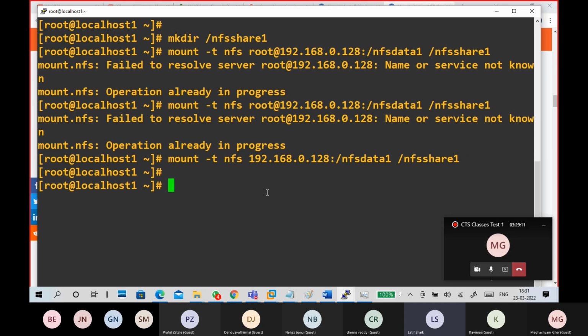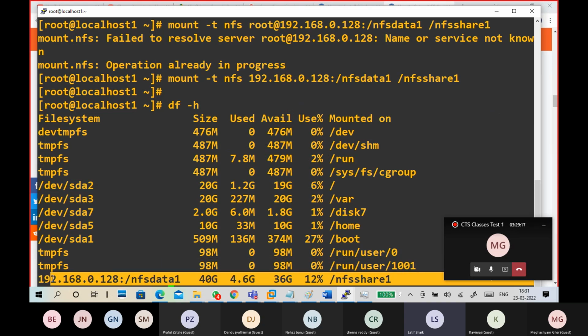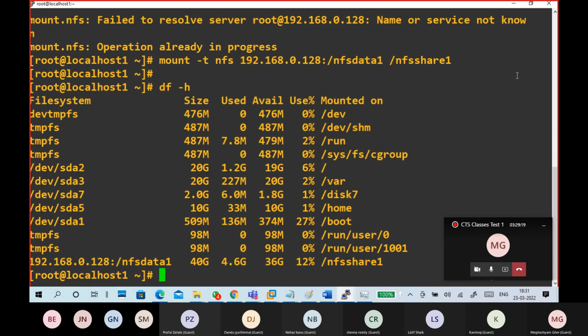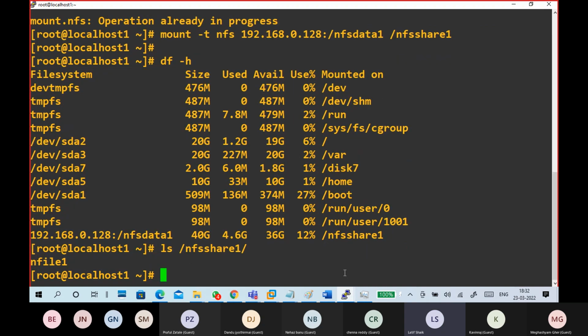So on the client side, df -h. Can you see? It is mounted. And also you can see ls /nfs share. See, n file one is there. You want to read it, also you can read it.